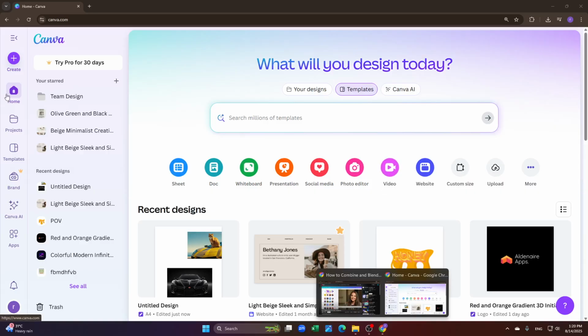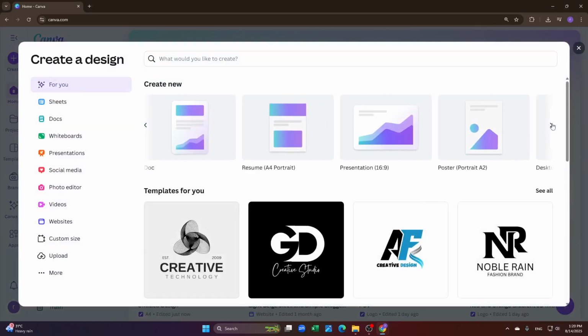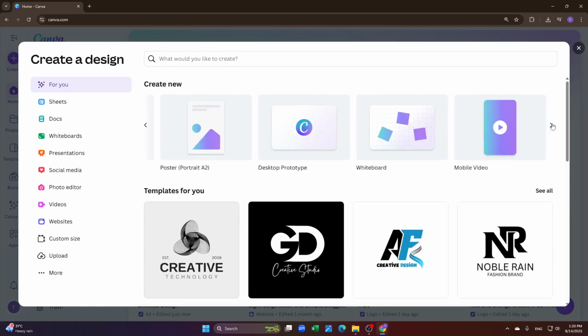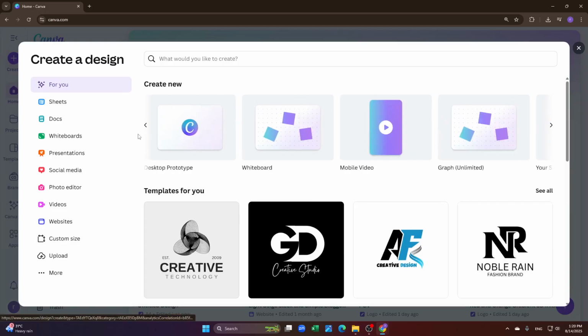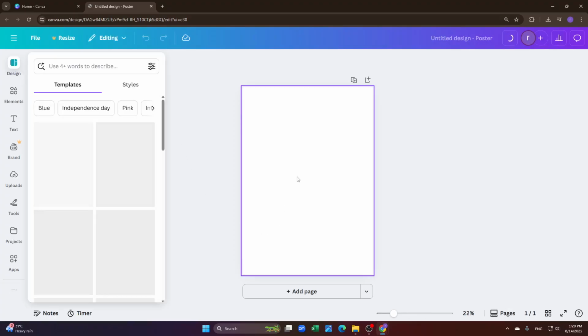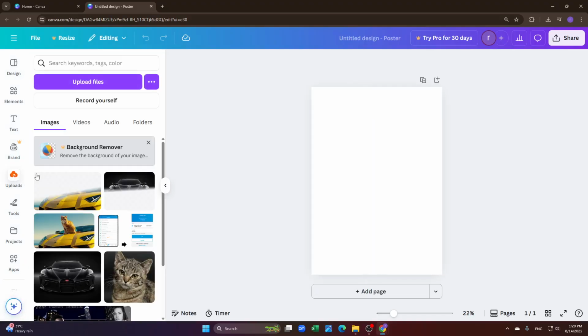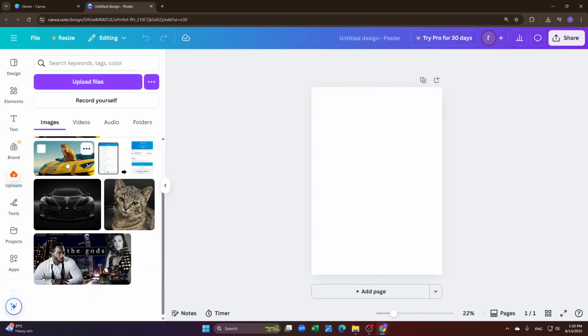So after logging into your Canva account, you just have to simply click on create, and then you just have to select a file format you want to edit your file as. So let's say this is the one, and after opening it you just have to simply add two images which you want to blend together.